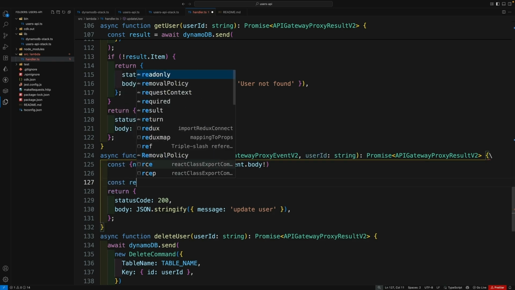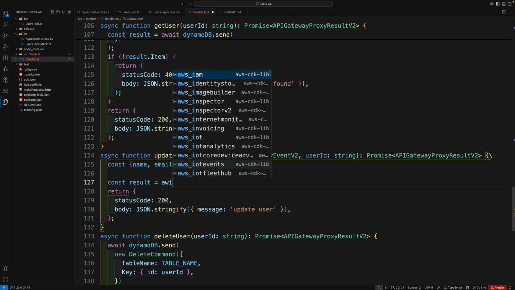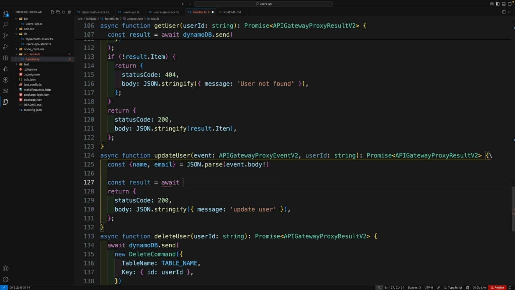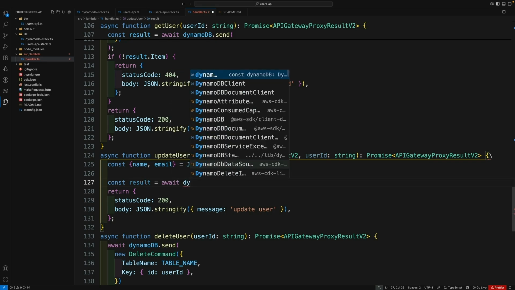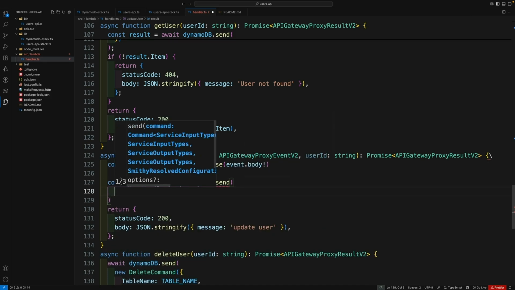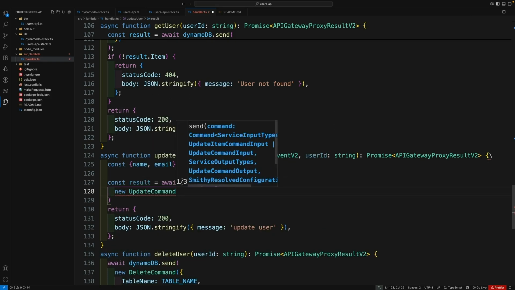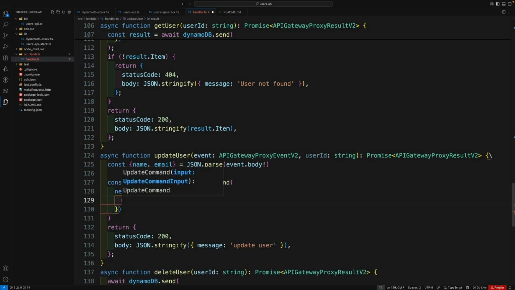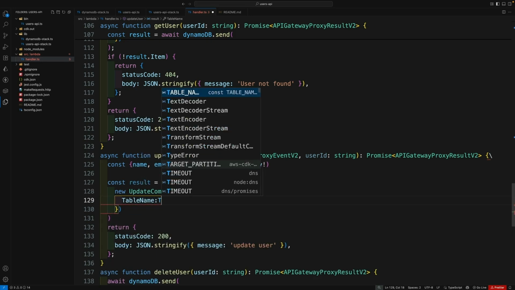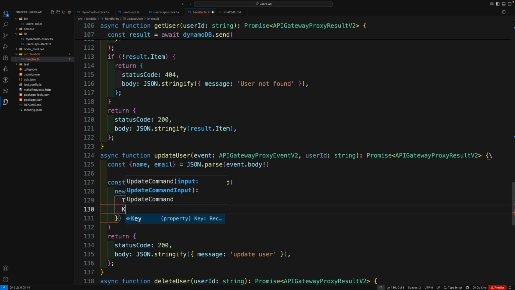Again, we're going to construct the result. And result is going to be equal to await DynamoDB send. And inside of this one, we want to go with update command. So new update command. We'll provide the table name. We'll start with that. So this one will be equal to table name.